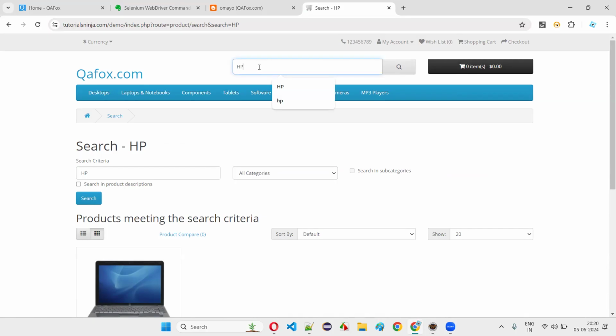I pressed and released the Enter key on my keyboard while the cursor is blinking in the search box field. What happened? The HP got searched and we got the search results. You don't have to click on the search button every time. This is another alternative way of performing the search operation, where you type the text in the search box field and press and release the Enter key. You see, the same search operation has been performed.